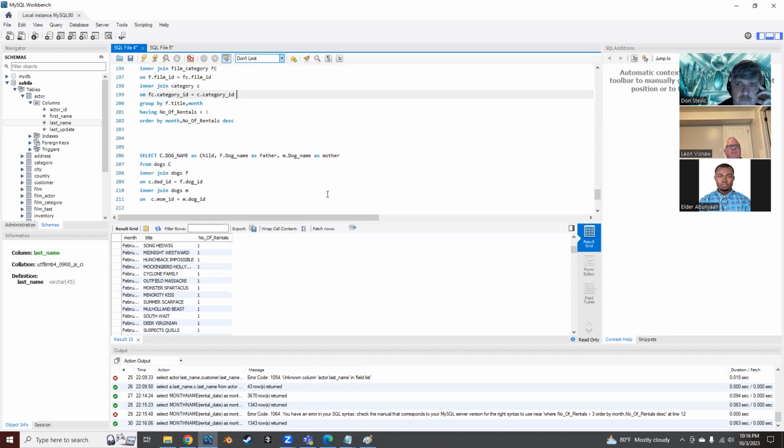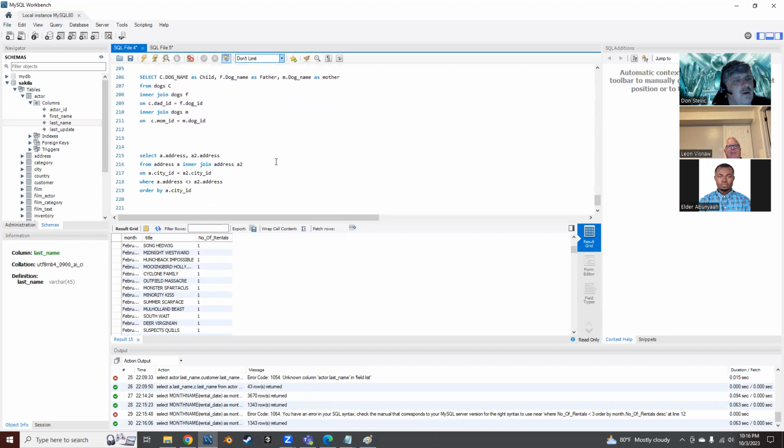Any questions? Nope. Okay. So now here, this one is an answer to one of your exercises. They basically want you to join address to itself to find what two addresses are in the same city. So I'm getting address from address. I'm joining address to address. One is A, one is A2, where the cities are the same, but where the addresses aren't.